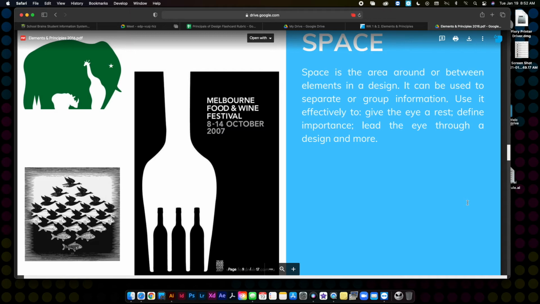Yep. So space is the area around or between elements in a design. It can be used to separate or group information. Use it effectively to give the eye a rest, define importance, lead the eye through a design, and more. So you'll look at these, and graphic designers define space, like empty space with nothing in it, as white space.